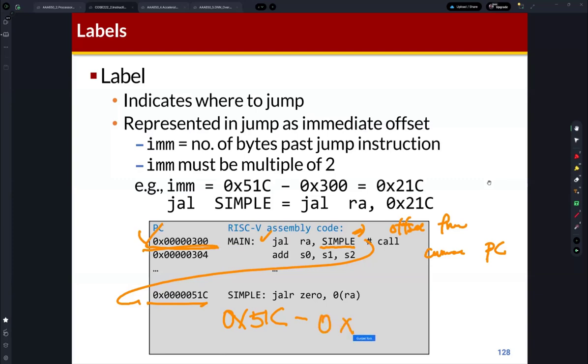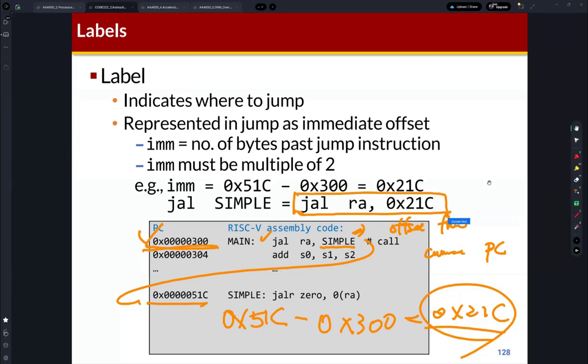Then what is the difference? The difference is 0x21C. So actually, it is represented like this: JAL, RA, and the immediate value, and this immediate value is 0x21C.